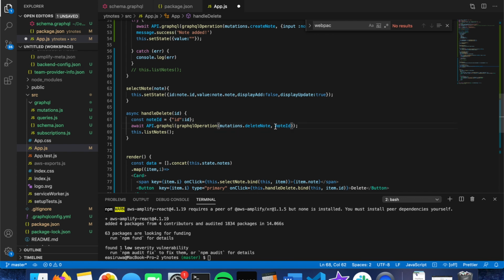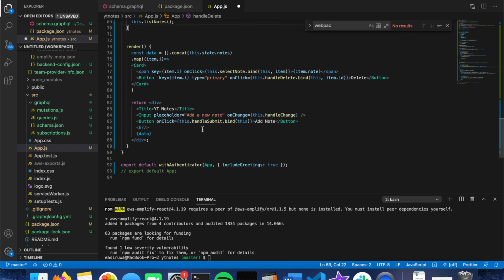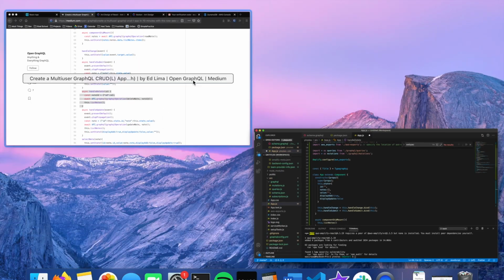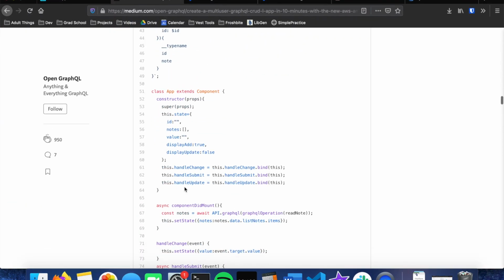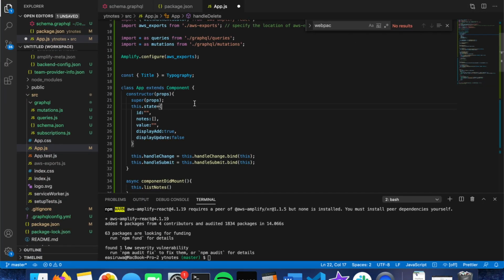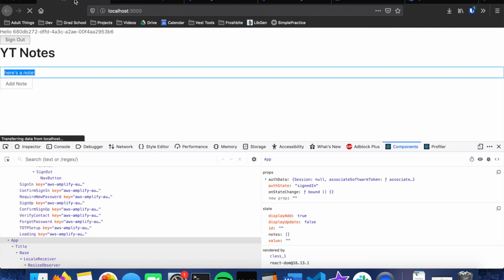And I think it takes input and then note ID, and then we'll also post notes. So this should be good, but also I think we need to bind the context of, oh, actually we don't need to bind the context of handle delete. So we'll save that and see what happens.